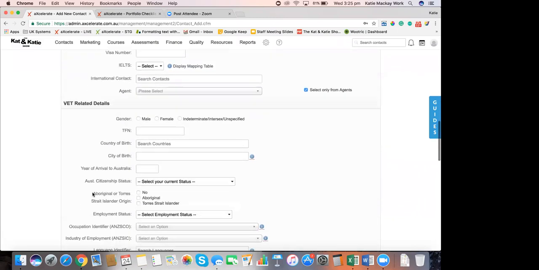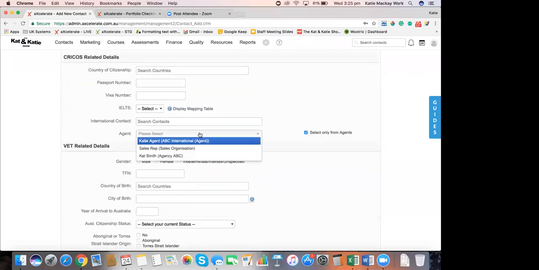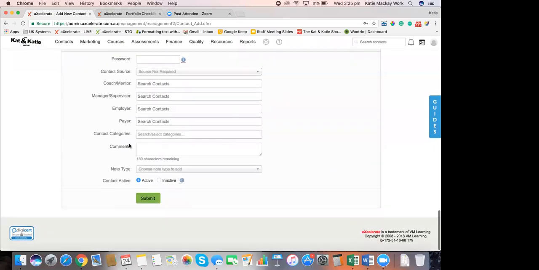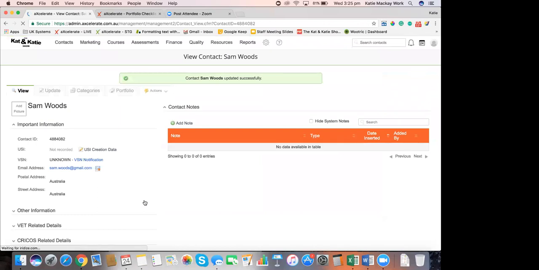So I'm going to keep going down. I won't bore you with filling all the details out, but I will go down and actually allocate an agent to this particular student. So maybe they have come through an international agent, and it might be Katie agent who has referred them to us as a student. So what I'm going to do now is keep scrolling down and hit submit. So I've just created a new student.